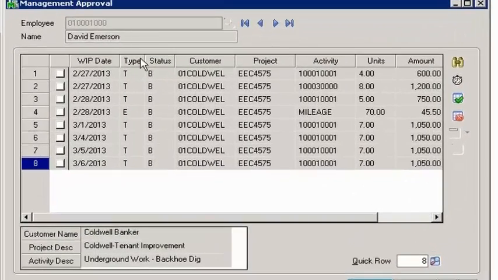And notice I have access to all employees. Right now, all I want to do is work on David Emerson. I have the time that he entered as well as the expenses. And I know this guy is pretty trustworthy. I'm just going to go ahead and accept them all. Or not. You can go one by one.